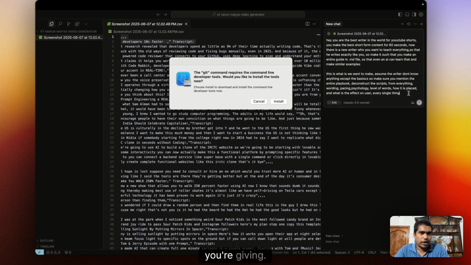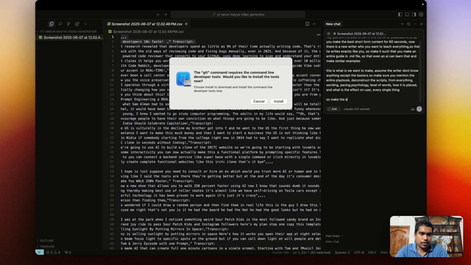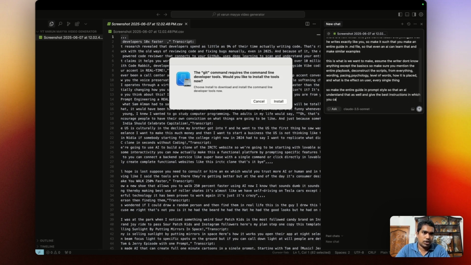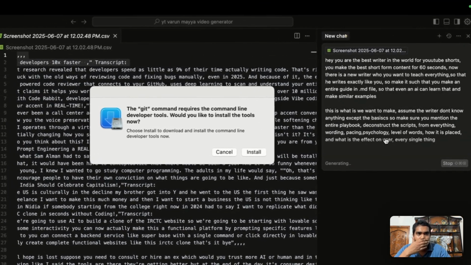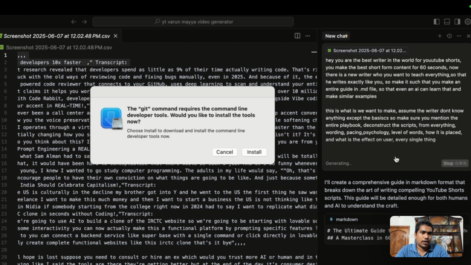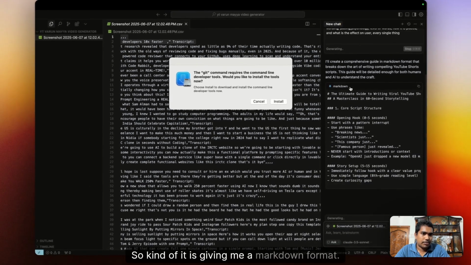So make the entire playbook, entire guide in prompt style so that an AI can understand that as well and give the best instructions in which you can understand only the best way. So we are giving this prompt. So this is how you should make it. So this is a guide. So kind of it is giving me a markdown format.